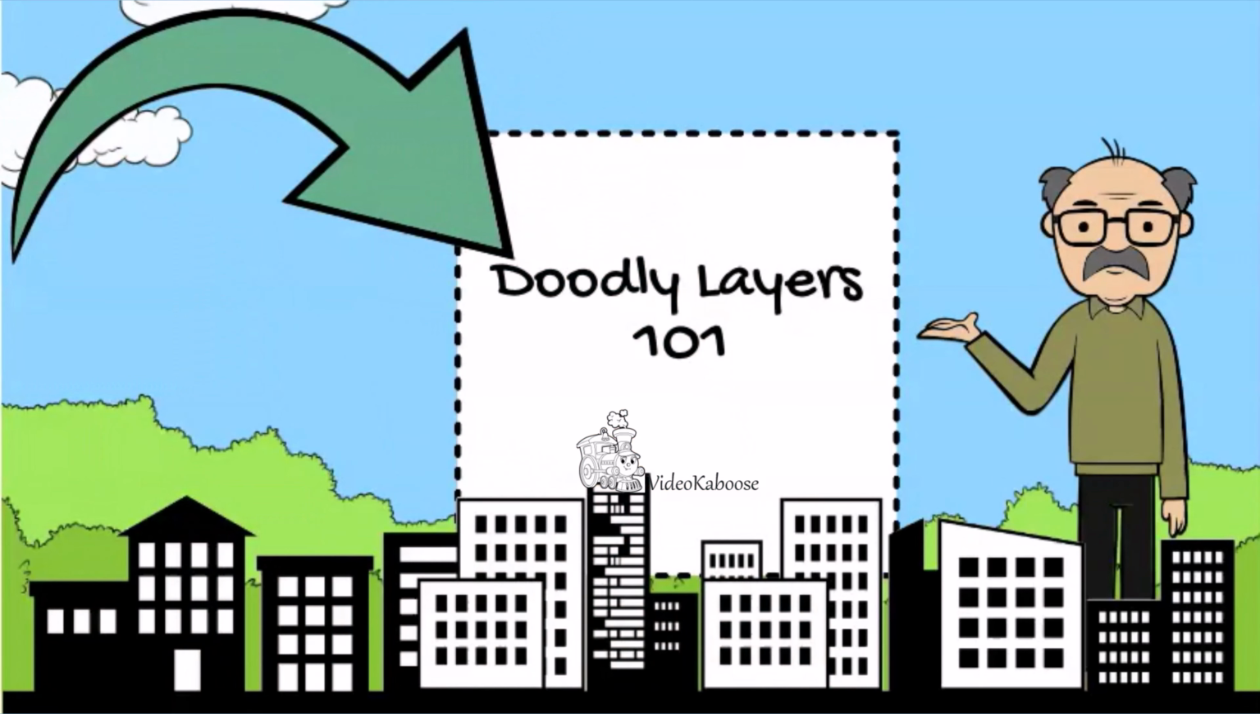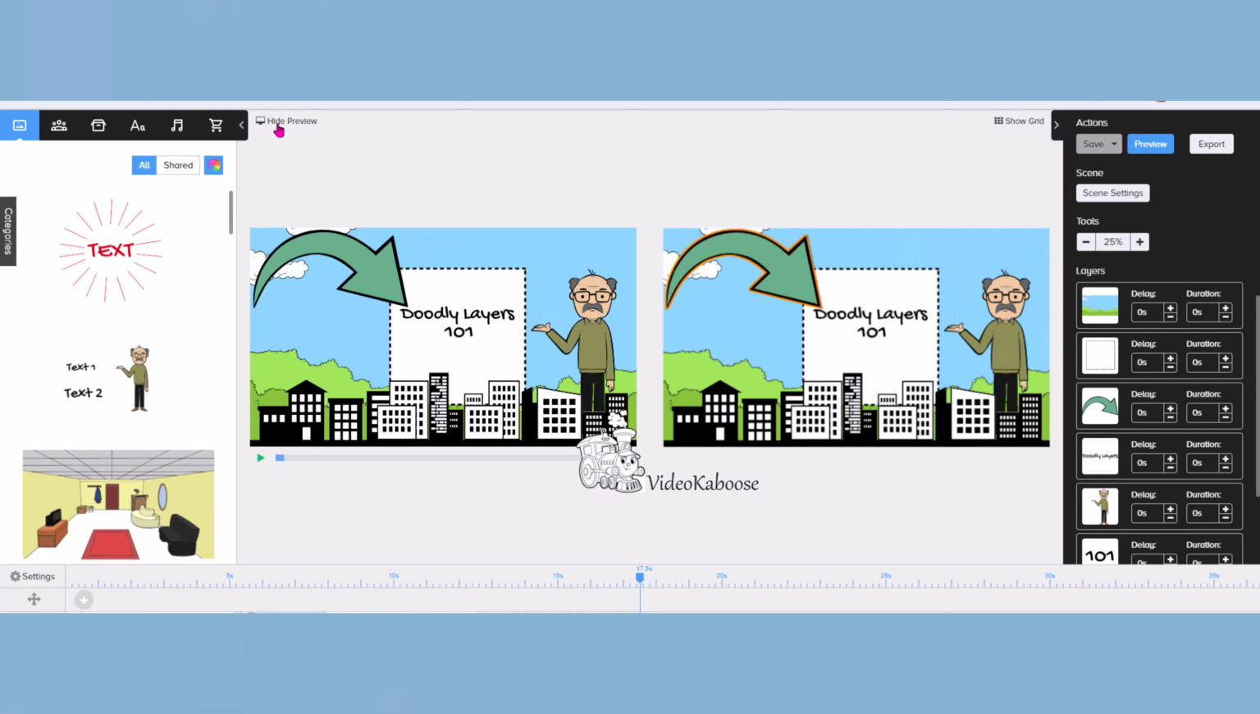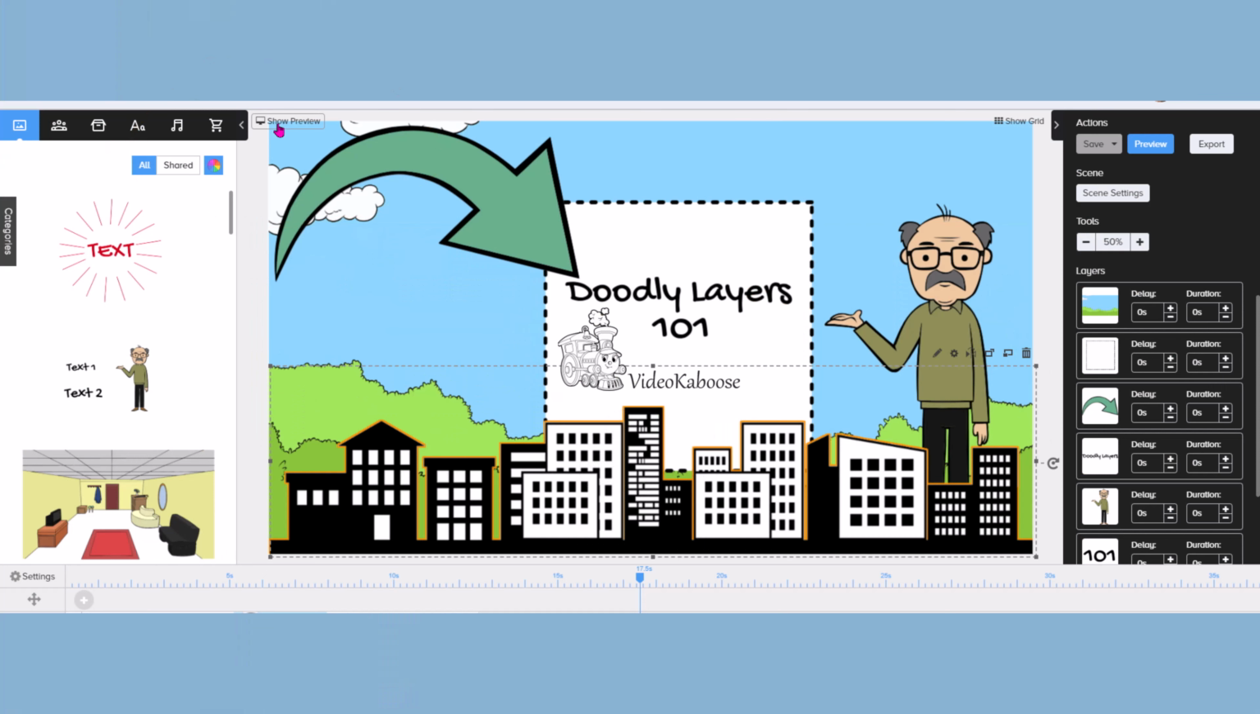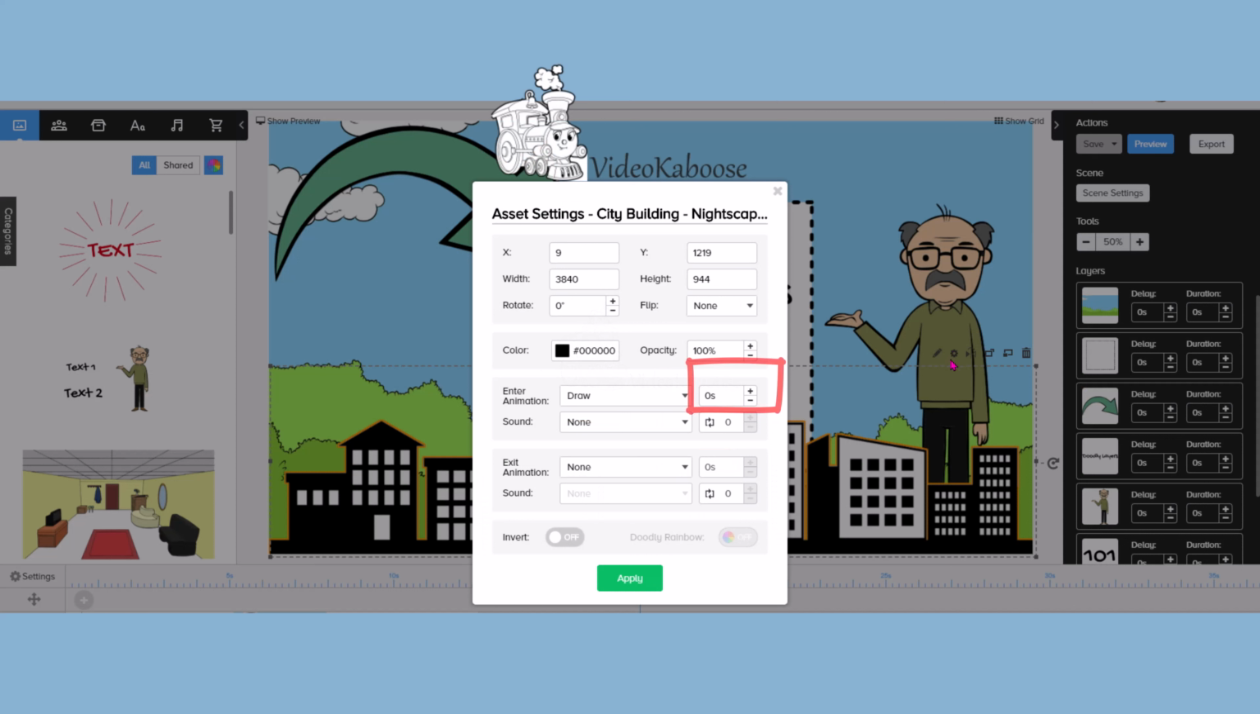Okay, let's get out of here and let's go back to asset settings. I'm going to click on the hide preview button and then I'll click back on the cityscape. If you choose the draw option, this section is asking you how long you want it to take for the asset to be completely drawn out. You can use the plus or minus buttons, or you can highlight this and put in a number in order to make adjustments.